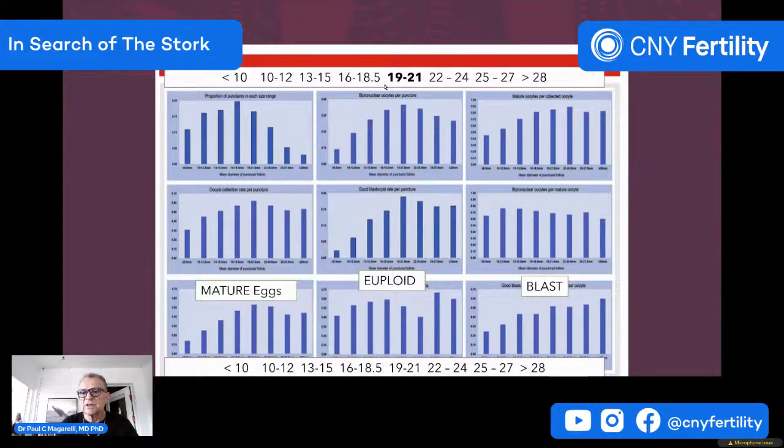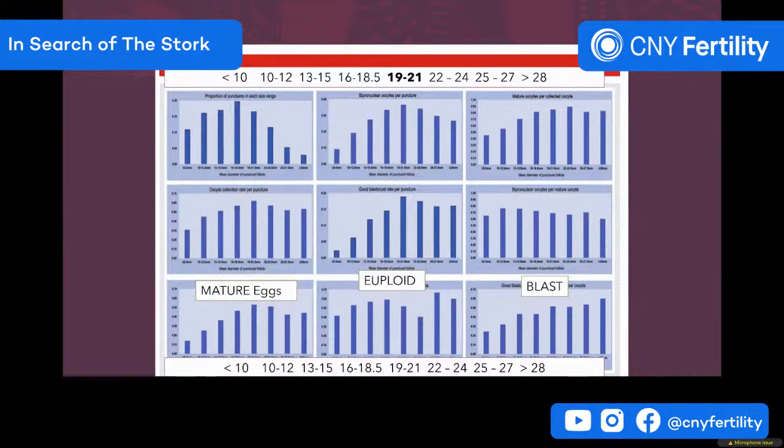Change your photo in CNY. Your graphic for follicle size has been changed. My photo. Tell me what that means. Maybe I'll do this. Oh, I don't know if that helps.